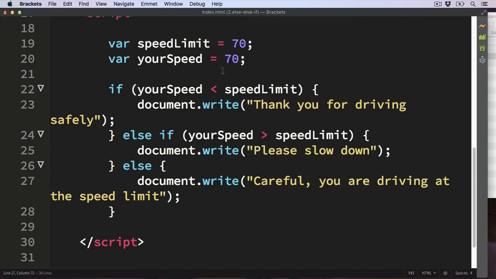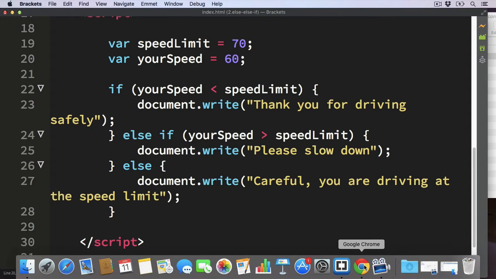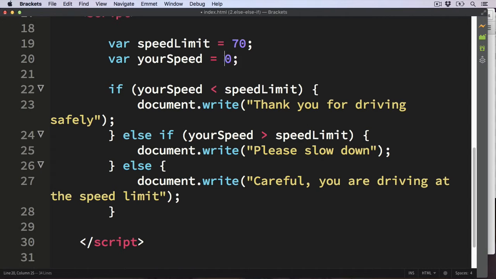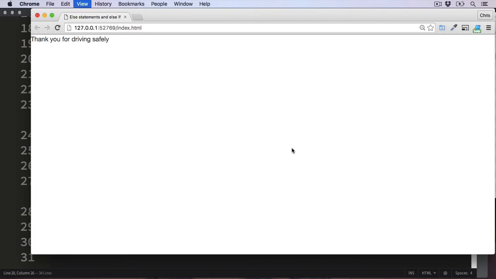So let's open this up. So great, we get careful, you are driving at the speed limit. So let's change the variables. So we've put your speed to be 60. We should get thank you for driving safely. So refresh that. And there we go, so there's the thank you message. And the last one to check is if your speed is greater than the speed limit, we should get the please slow down message, which we do there, so that's great.